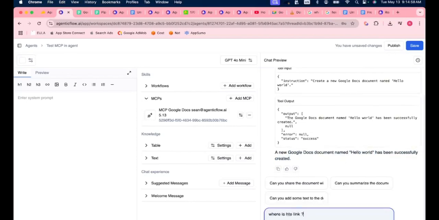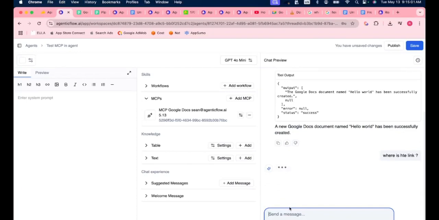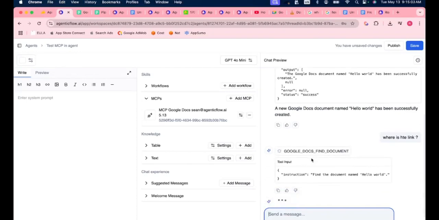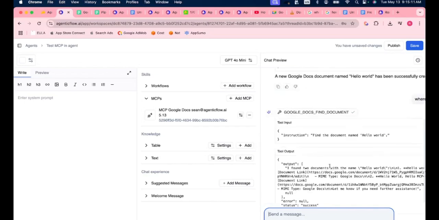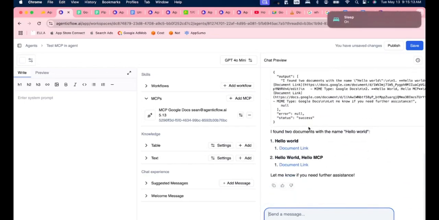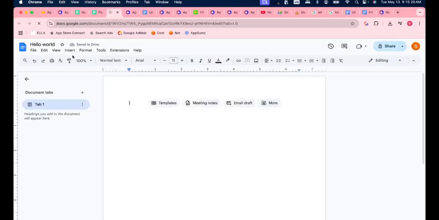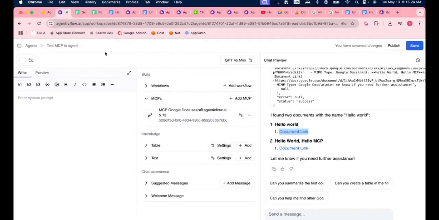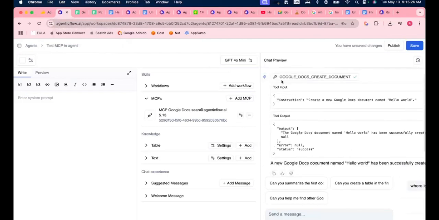So where is the link? Because you created it, but you don't tell me. How do I know? Right. Okay, so it found 2 documents with Hello World. Okay, this is the one that we just created. So that is how you work with MCP in the agent.